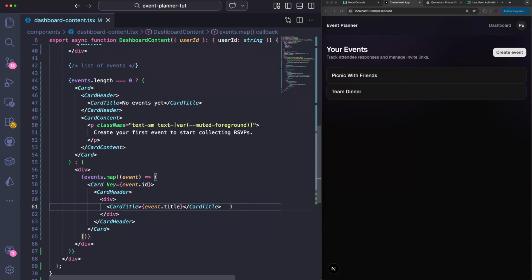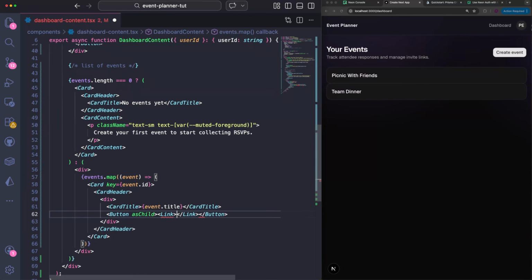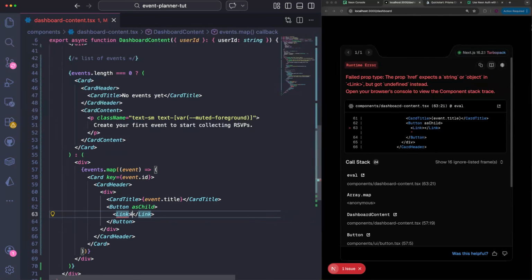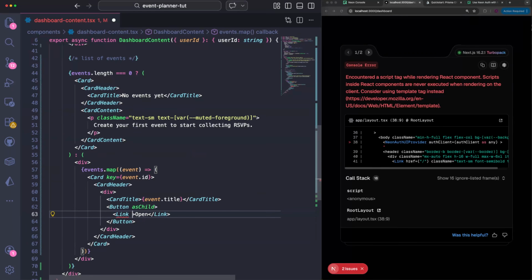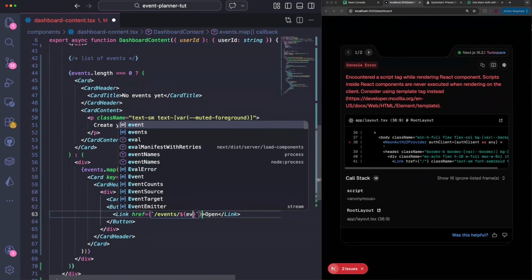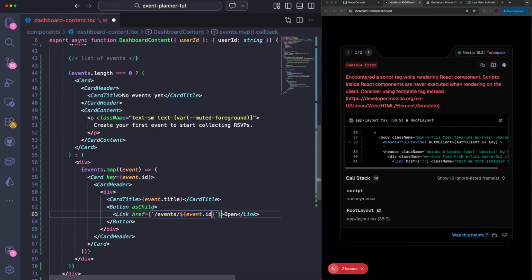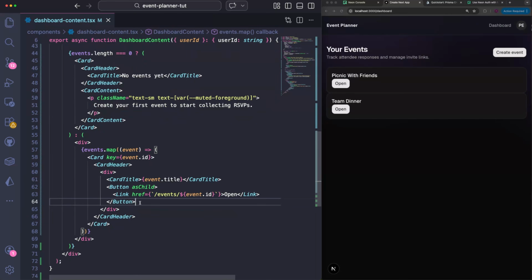And then below this, we're still going to add a button. But this button will be as child because it's actually going to be a link. It will just look like a button, but it will be a link. And it's going to link the user, I'm going to say open, to the individual event route, which again, we don't have yet, but we can assume it's going to be on the events.event ID. It's going to be the ID of the event. Perfect.